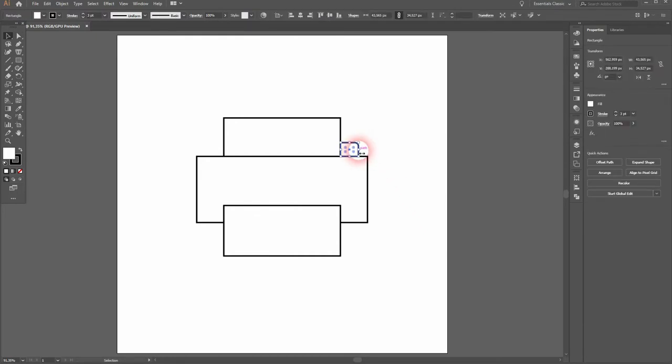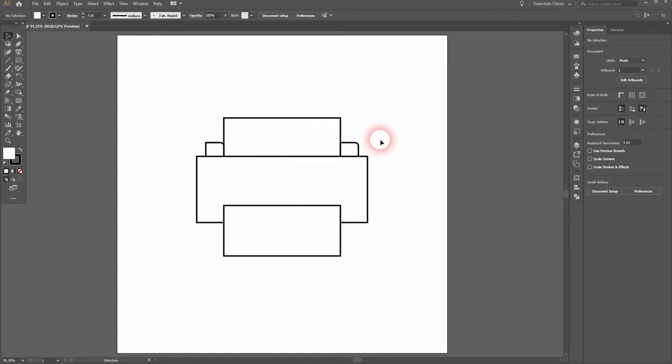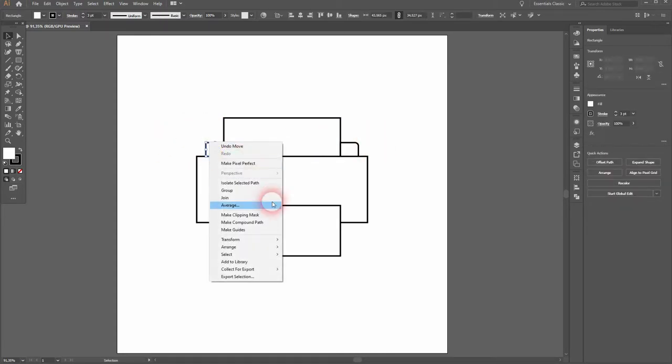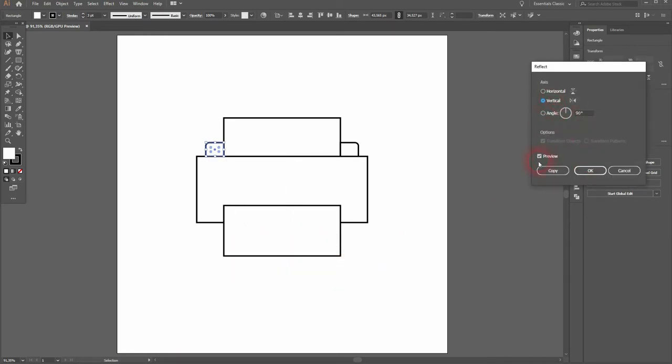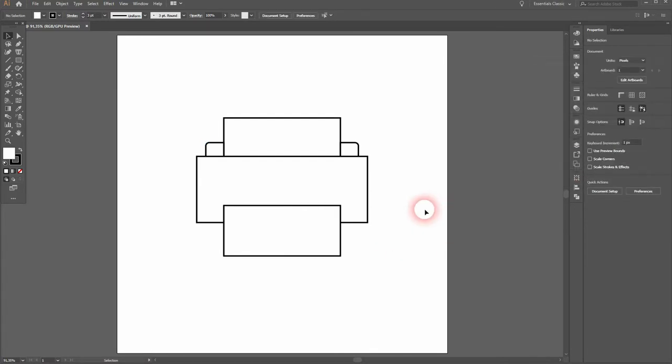I'll press V, select it, hold Alt, and as I drag a copy out of it, I'll reposition that to the left hand side. Once again, the smart guides help me, but you can see the curvature is not placed correctly, so I select it, right click, transform, reflect, make sure vertical is selected, and under preview you can see what you're doing, then press OK.